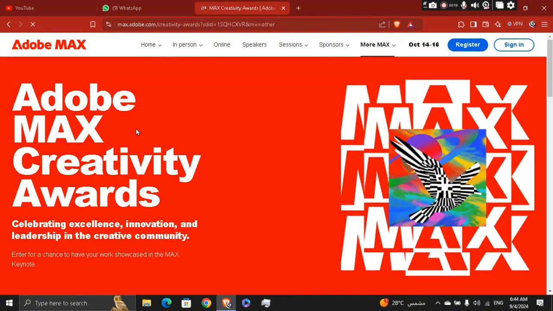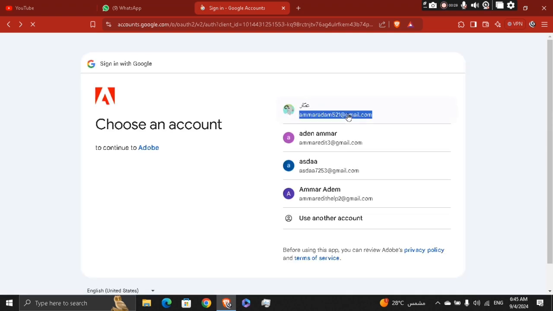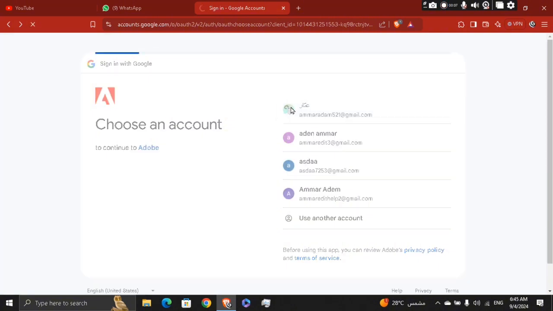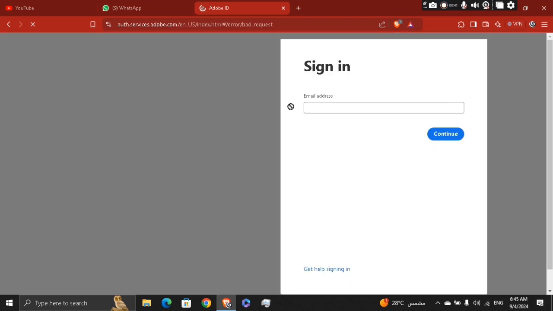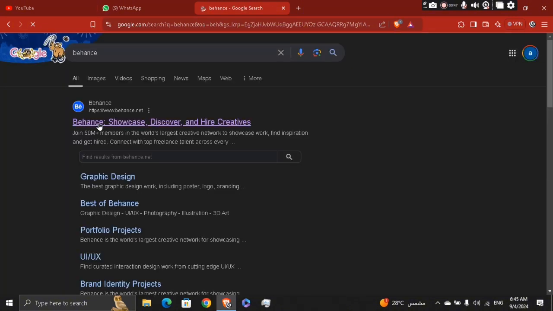Sorry, let me go back to the exact window, right? So let me log in again, right? And then after I log in with my account, of course, I'm going to be able to access my account. And after I log in, you're going to see the same thing that I showed you before, which is, let me go here and go to the official website.